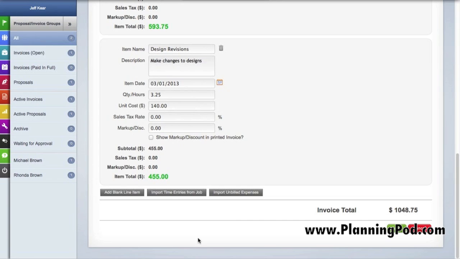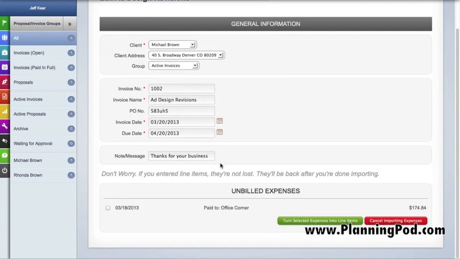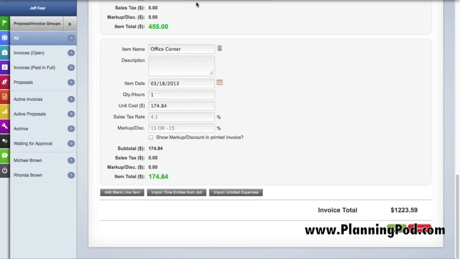Finally, we're going to import an unbilled expense into this invoice, and this was created in the finances area. So right here is a particular unbilled expense that was assigned previously to this client, so we're going to turn that into a line item. And here it is right here. So we're going to add a description to this line item. And here's the running total. And we're also going to add a sales tax rate for this item as well as a markup. And there's your subtotal for that. And now we're finally going to save this invoice.